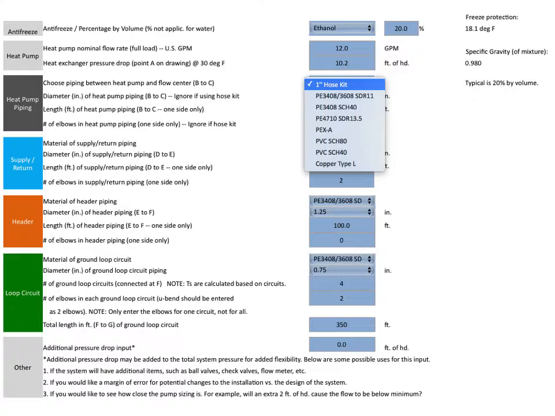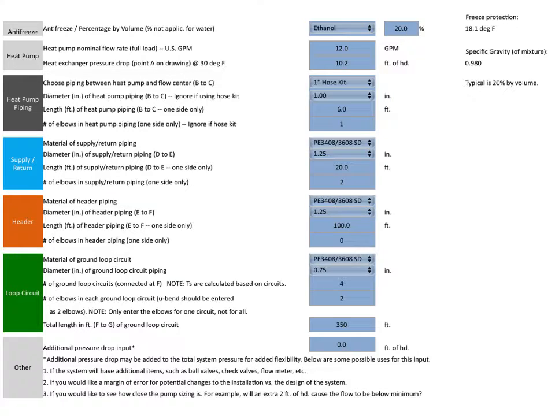Alright, so this is our drop-down box. We've chosen 1-inch hose kit in this case. We could have also chosen polyethylene, several different types, PEX A, PVC, or even copper. And in the case of a hose kit, you'll notice it says the diameter of piping, ignore if using hose kit. So we don't have to worry about that.